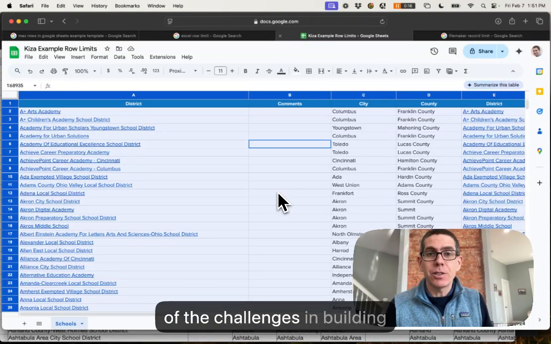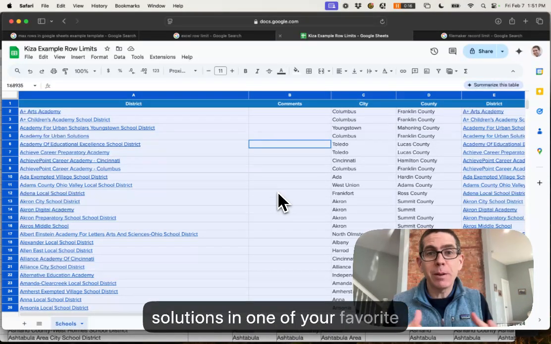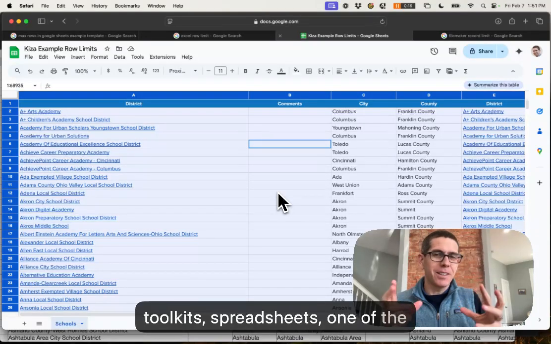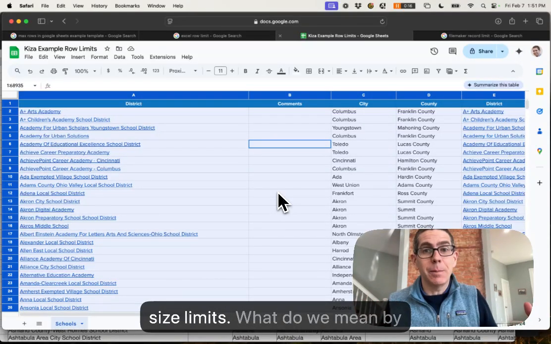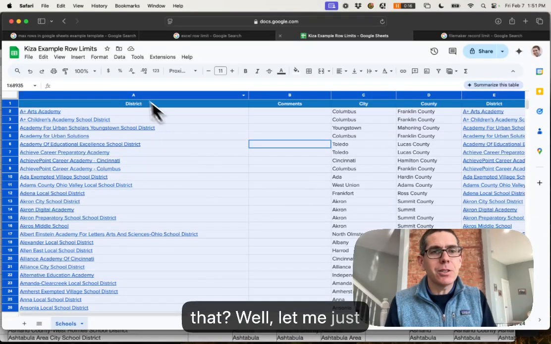One of the challenges in building solutions in one of your favorite toolkits, spreadsheets, one of the top 10 dysfunctions here is row size limits. What do we mean by that? Well, let me just demonstrate.